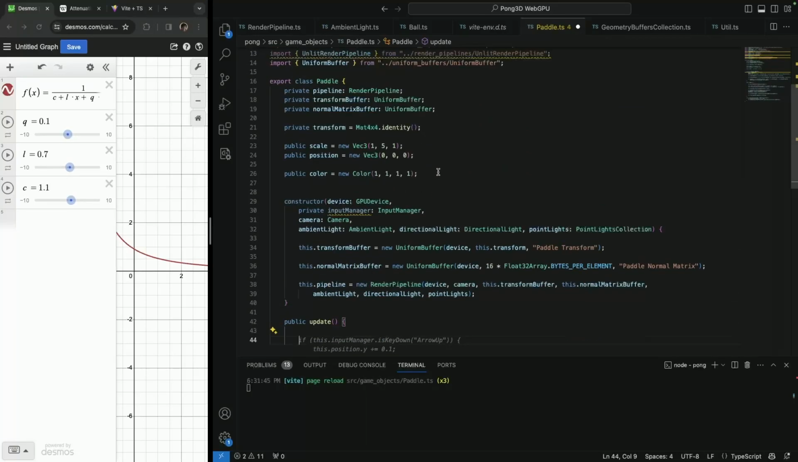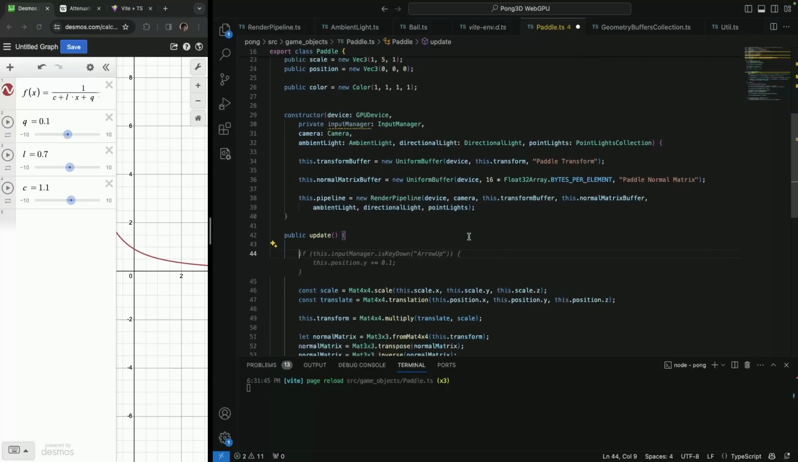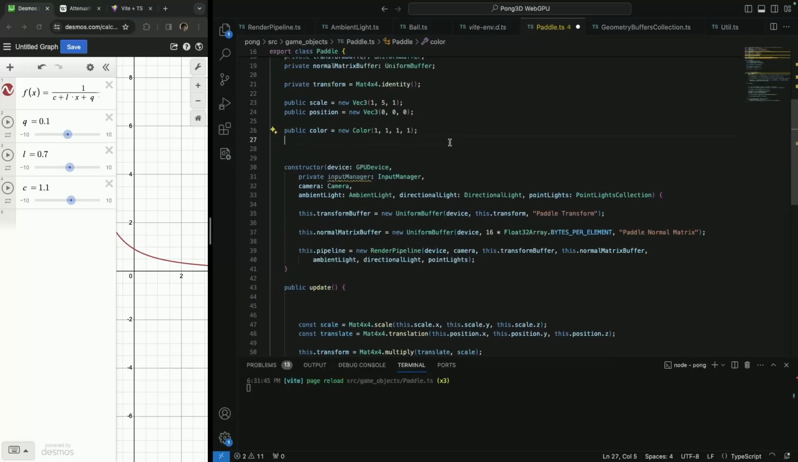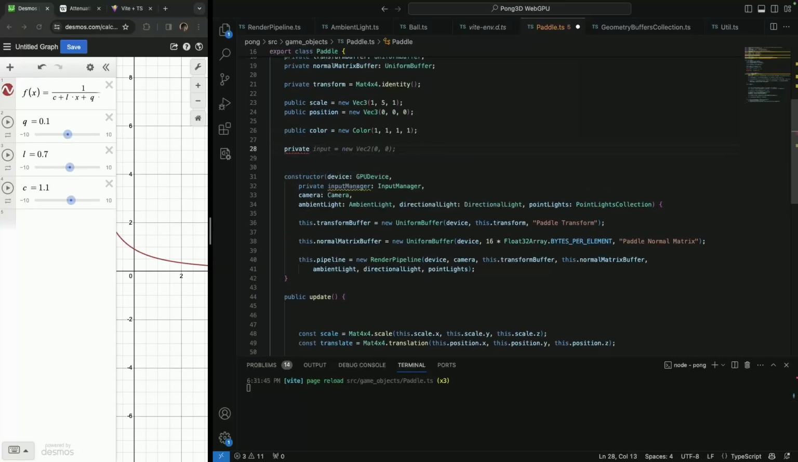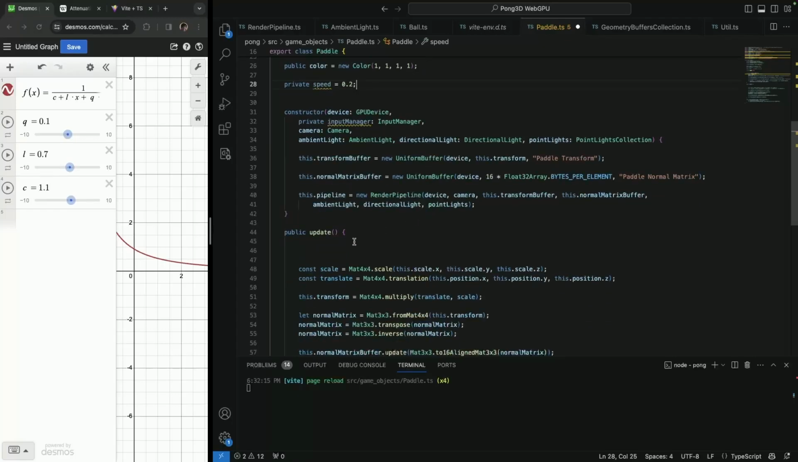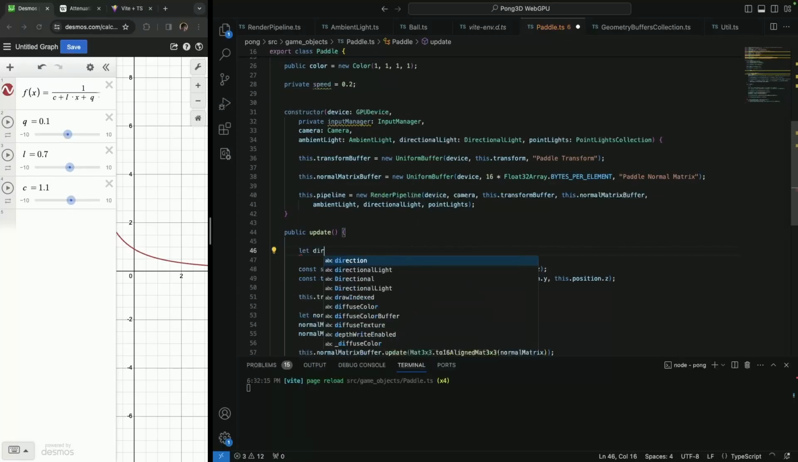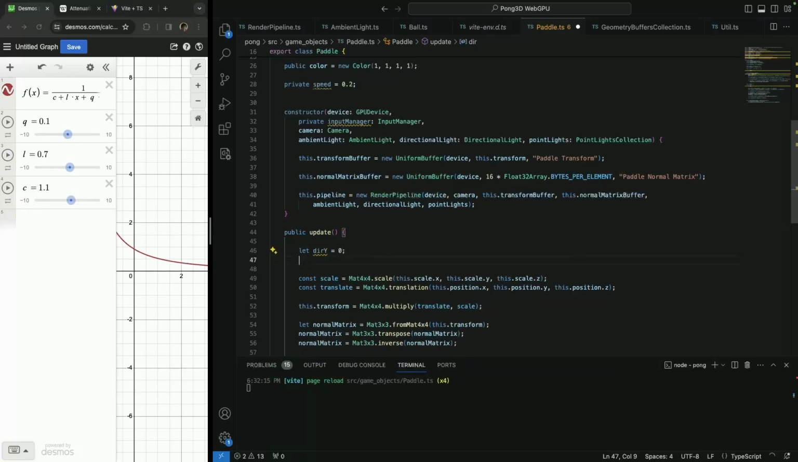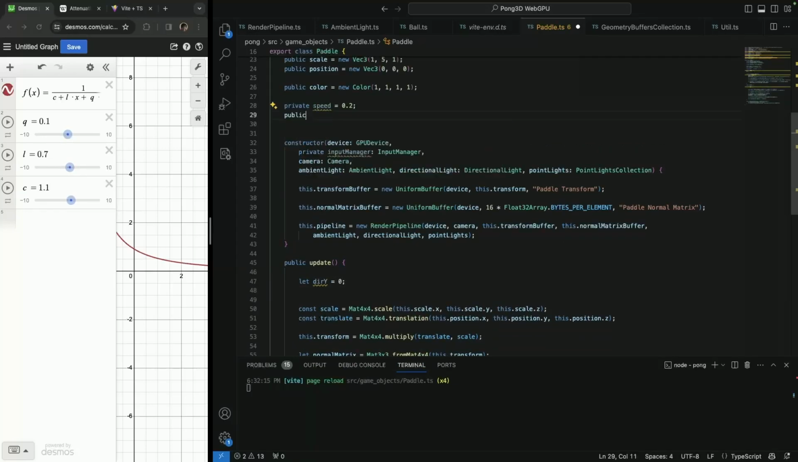Basically, what I need is, what do I need? We're going to need private. So we're going to need direction. No, speed. Yes, speed. We need a kind of speed which we're going to use for our pedals, and then we can say here let direction y equals 0. And what else do I need? I need to know which player.